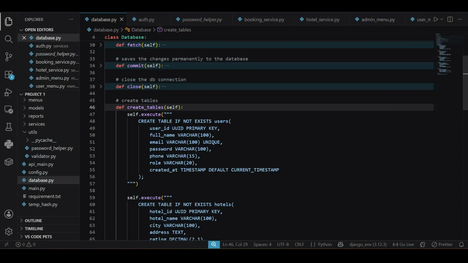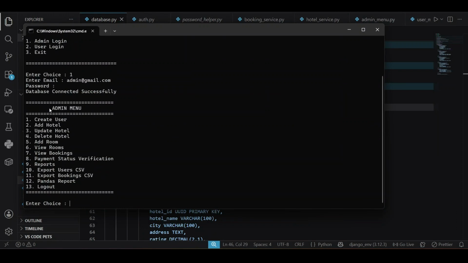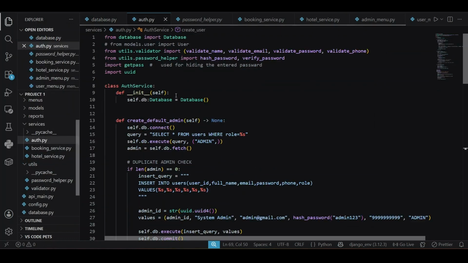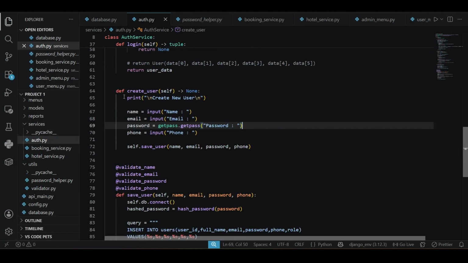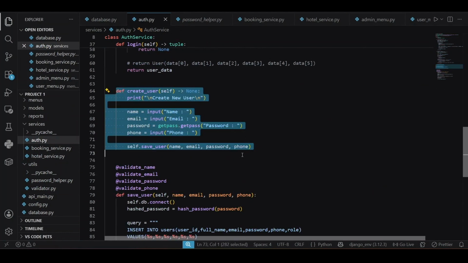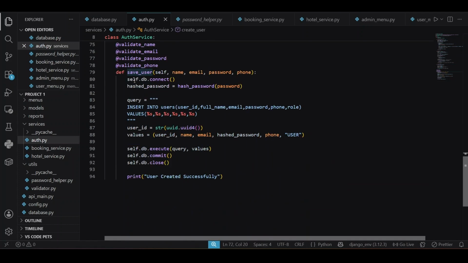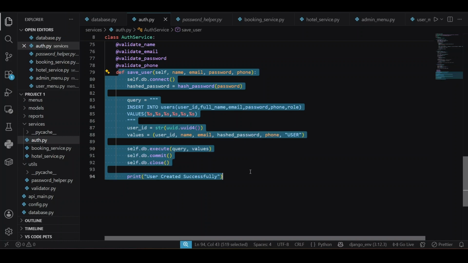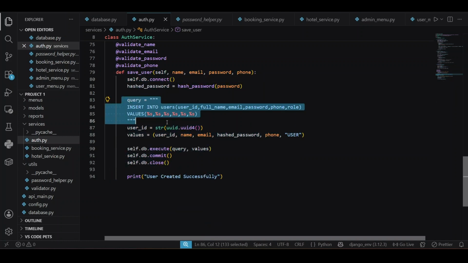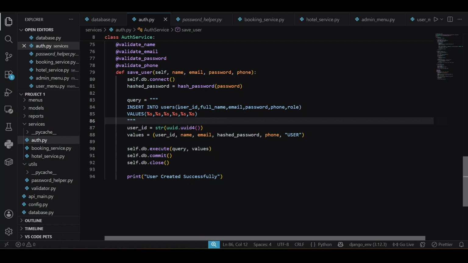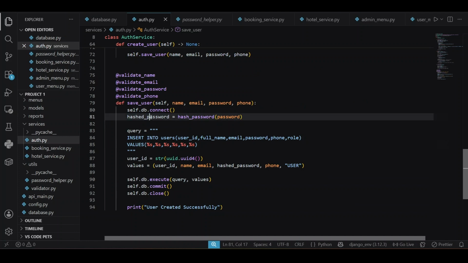Now I will show you another thing. This is the admin menu. You will see there are multiple options: create user, add hotel, update hotel, delete hotel. For create user, you will see in auth.py I have mentioned only one method, create user, that will also give a call to save user. Inside save user, it will also use the SQL query for inserting the user data into the database user table.